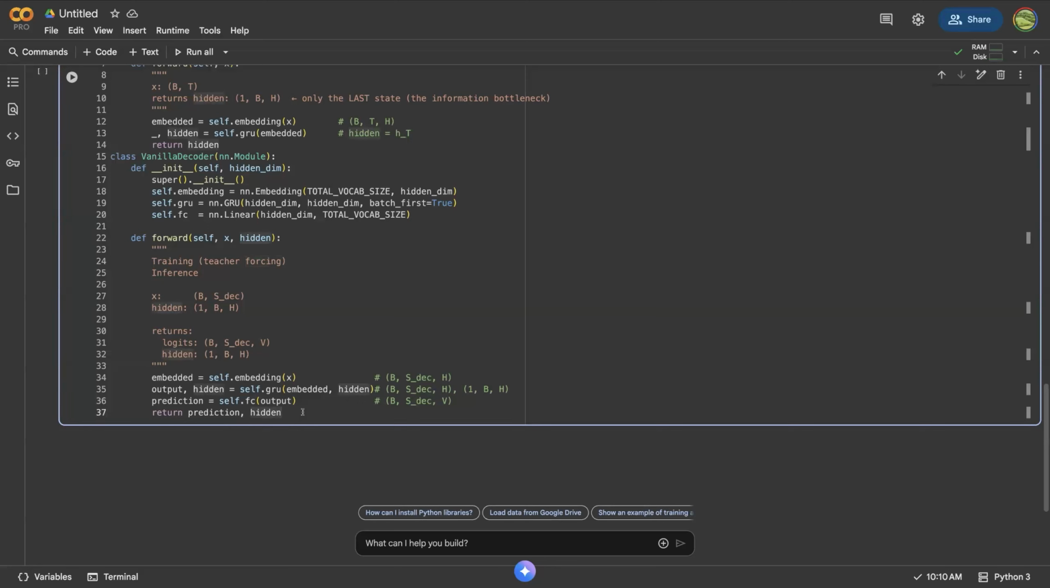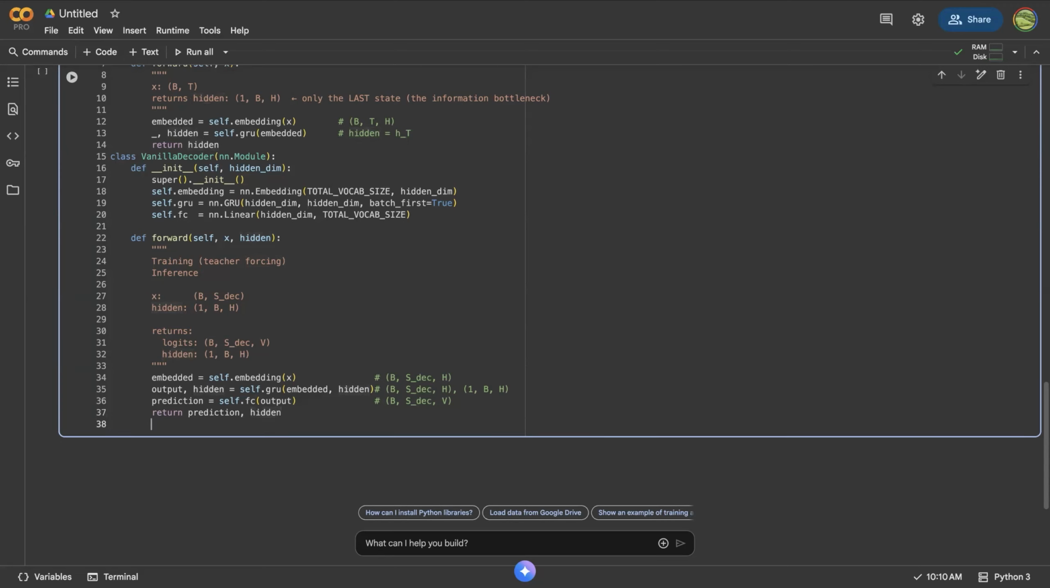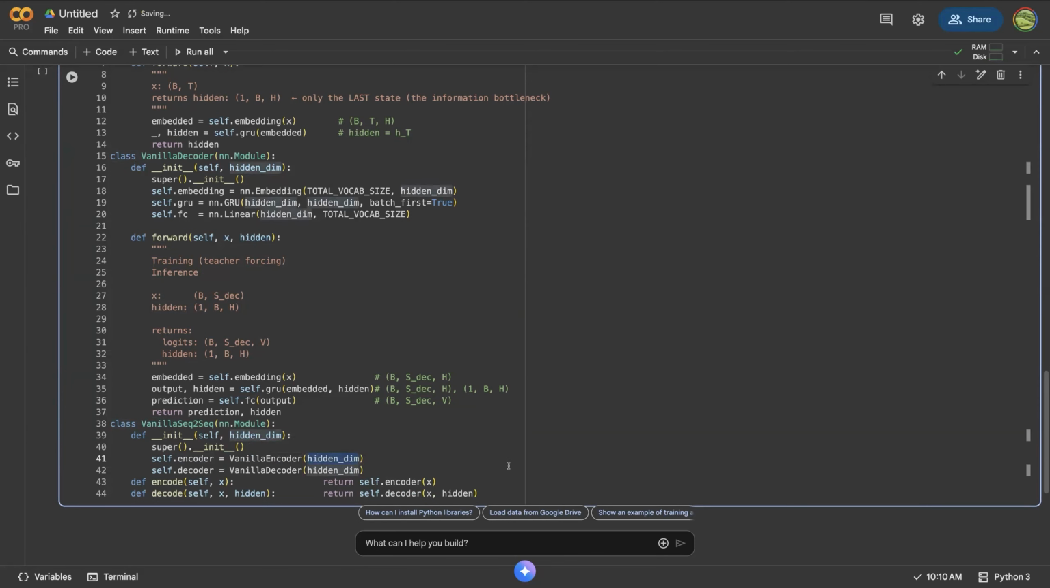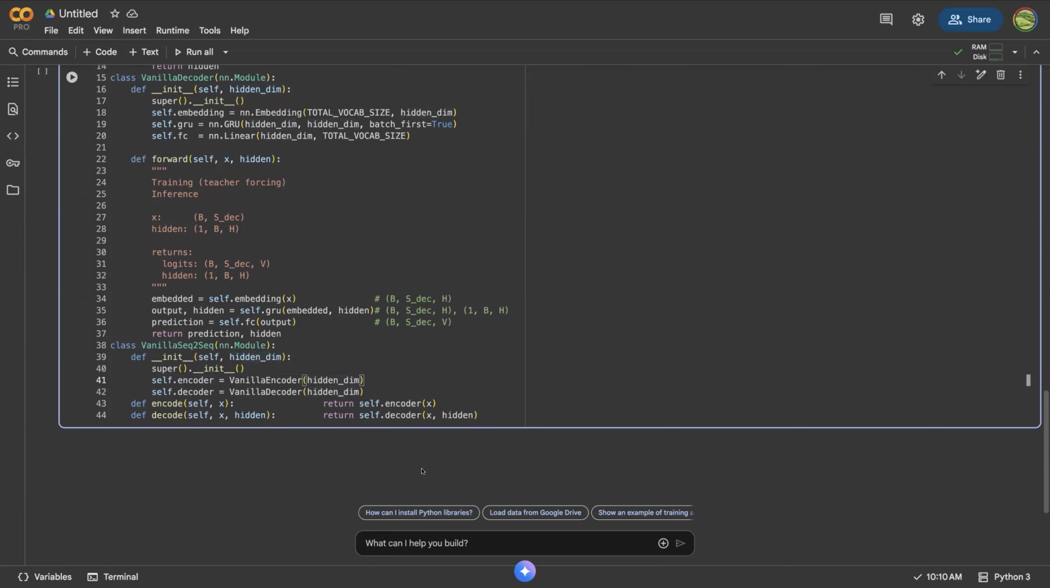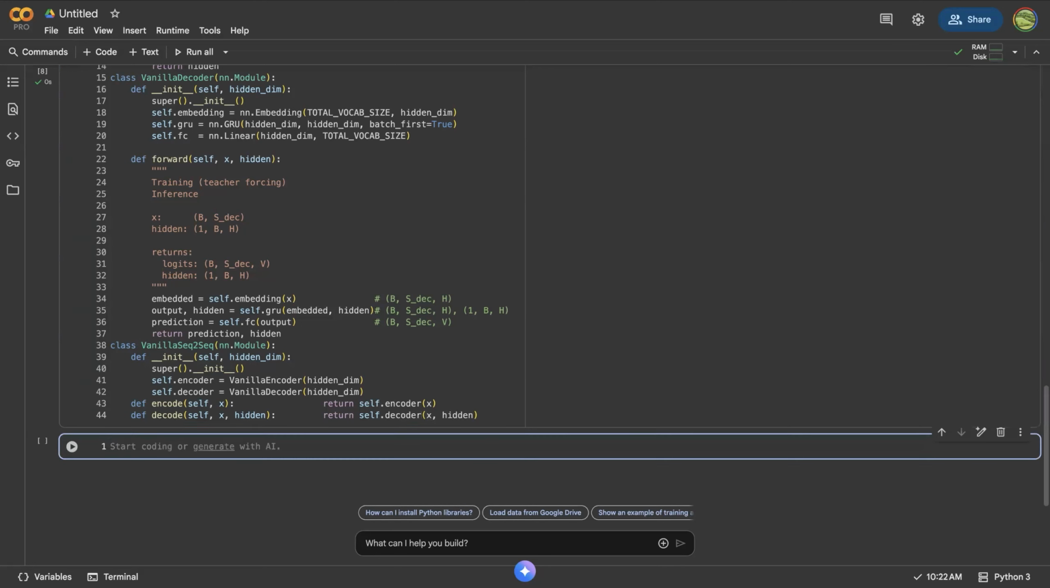The real parallelization will happen later when we go to self-attention and transformers. So that's the decoder. Now let's write a seq2seq class. Class VanillaSeq2Seq, which has the encoder and decoder, and this is the forward method. Okay, great. So with that, let's implement the seq2seq with attention.